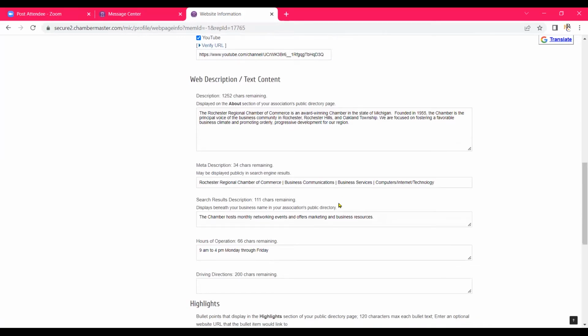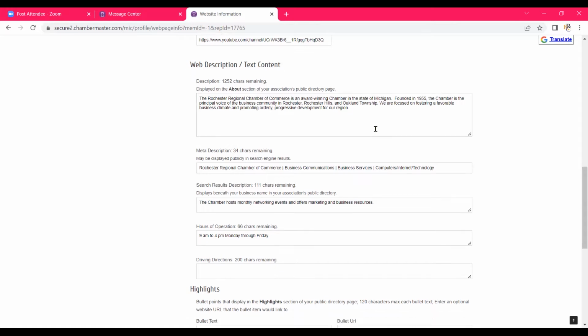Scrolling down to web description / text content. This is the About section for your association in the public directory on our website. So you'll want to make sure you have some really great content in this section. Think about your Google SEO, search engine optimization words that people will search for. We have some generic text about our company, which is a part of our branding and marketing. We have our target audience, which is Rochester, Rochester Hills, and Oakland Township. So that helps us show up in different search results.